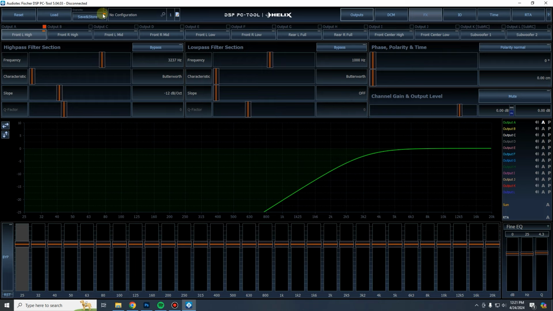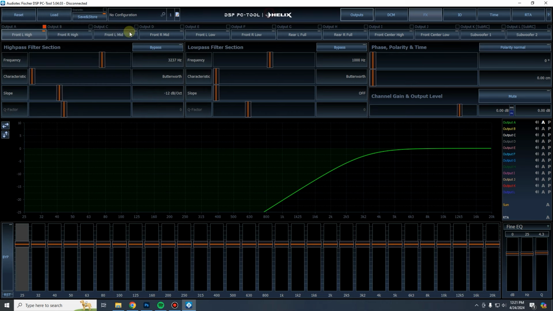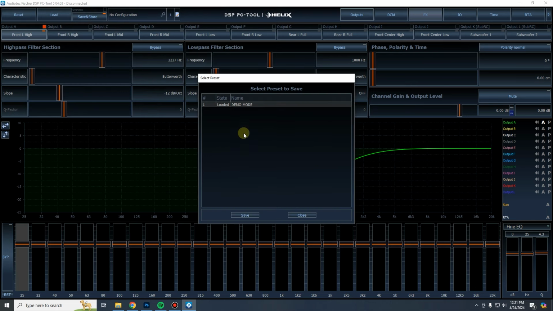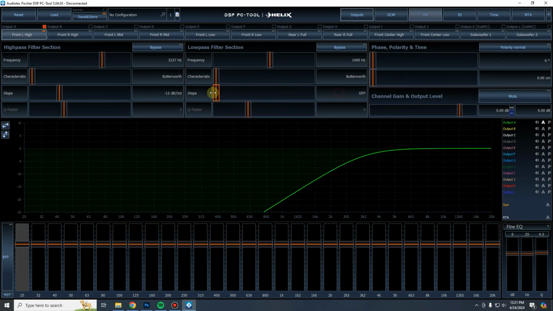Now, first things first, all of your load and save options are all right up here, these three bars. The load button loads different files. The save button will save your different presets to not only the processor, but also to your PC. And this button here, this is where all of those different presets will be loaded. You can select any one, rename them, load one, copy them, delete them, or add a new one. A lot of different options here.